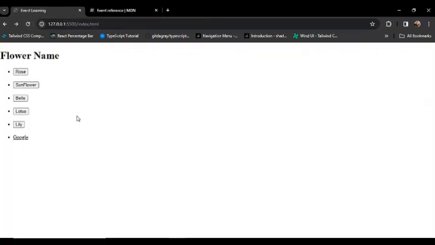Here we are just seeing some buttons, and I want to do some action. For example, I'm trying to click, but I'm not getting any output. I am clicking but I'm not getting any output. So to get output we need to do some propagation.